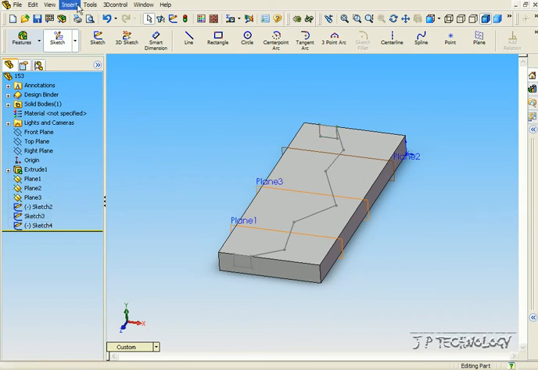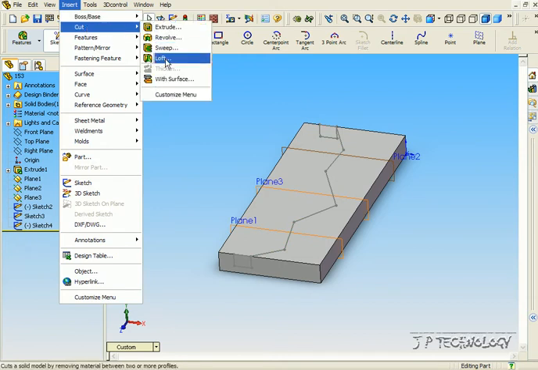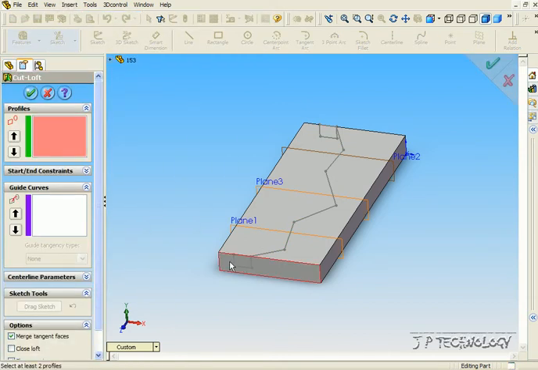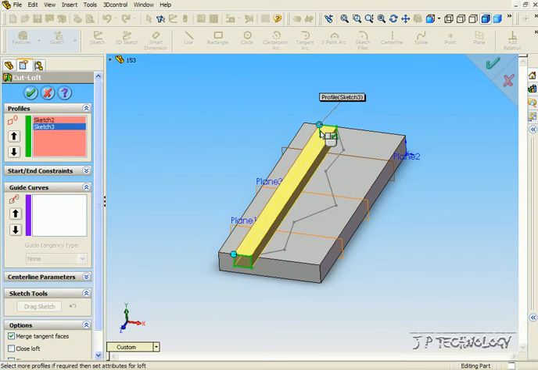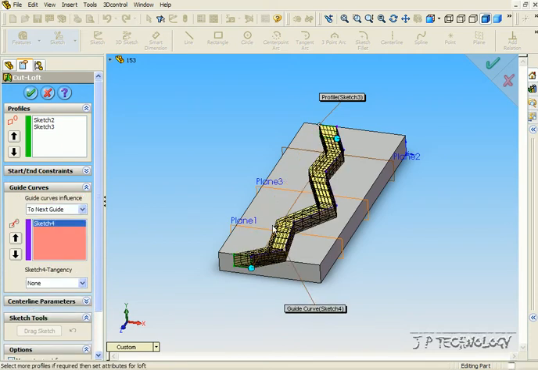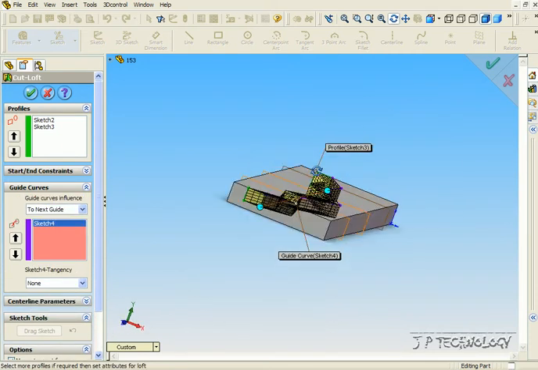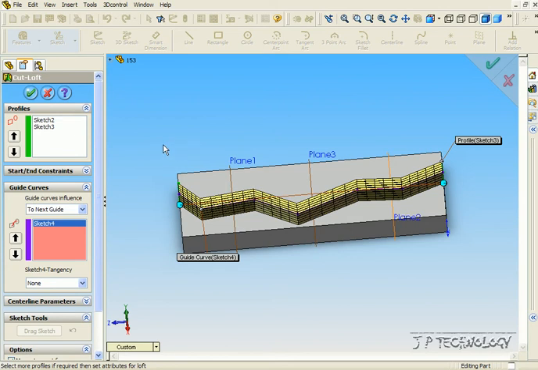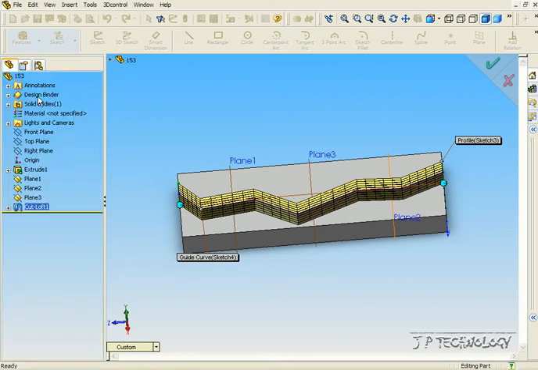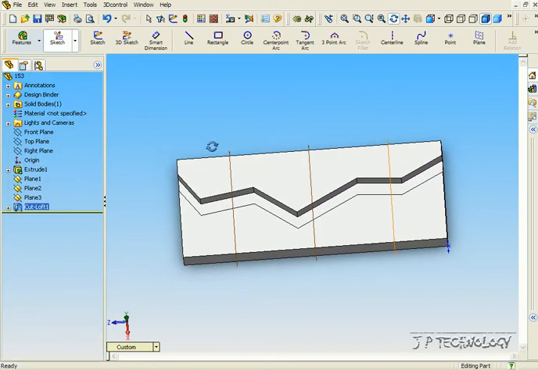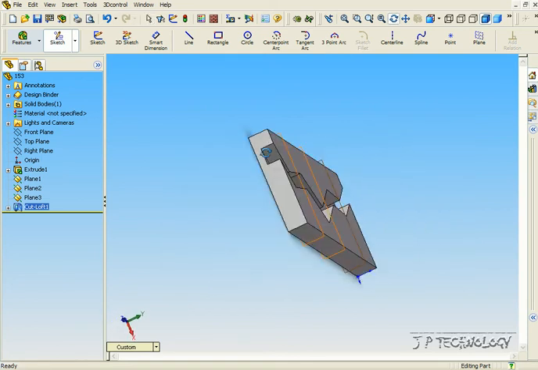So now let's click Insert, Cut, Loft. Let's click the two profiles, and you can see that they want to connect to each other to begin with. Now click the guide curve, click the curve, and you're going to see that they're going to follow the curve that we imposed on them. Now click OK, and you're going to see the cutout that it's going to give.